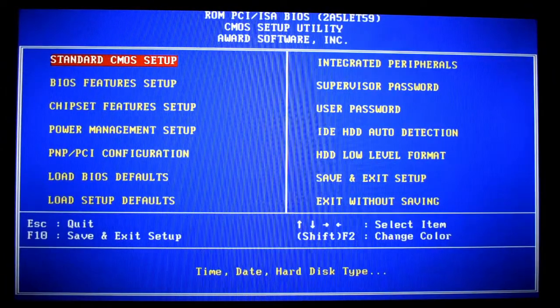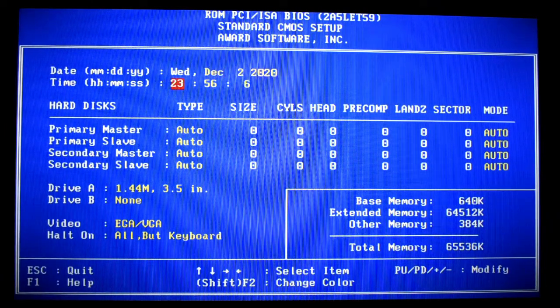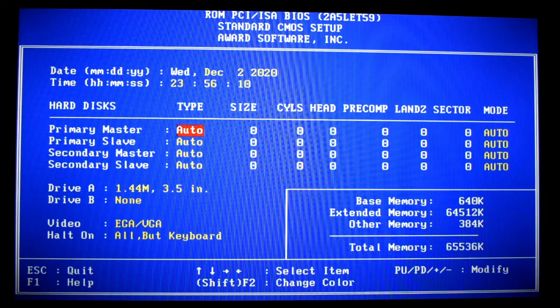So 64K. Okay, so it's just a boring, not in focus BIOS screen. So we've got standard CMOS setup. We can set the date and time. It's actually got the correct date and time. Is that the correct time? 23:56? 6 minutes off, but yes. Otherwise, yes. All these are auto.